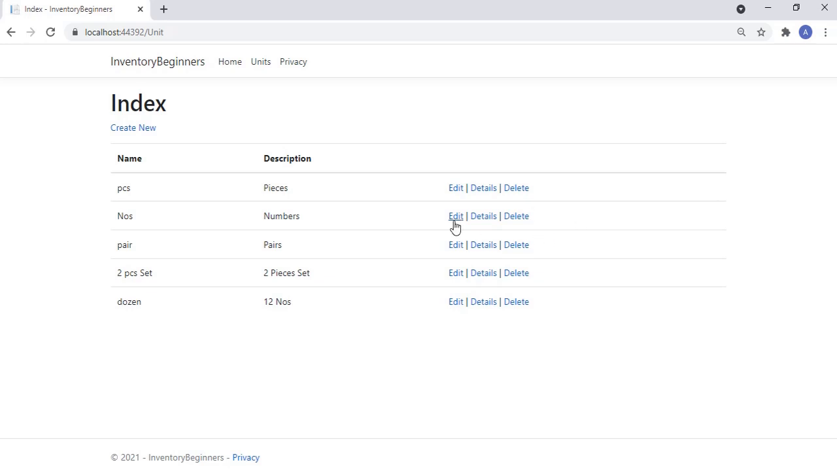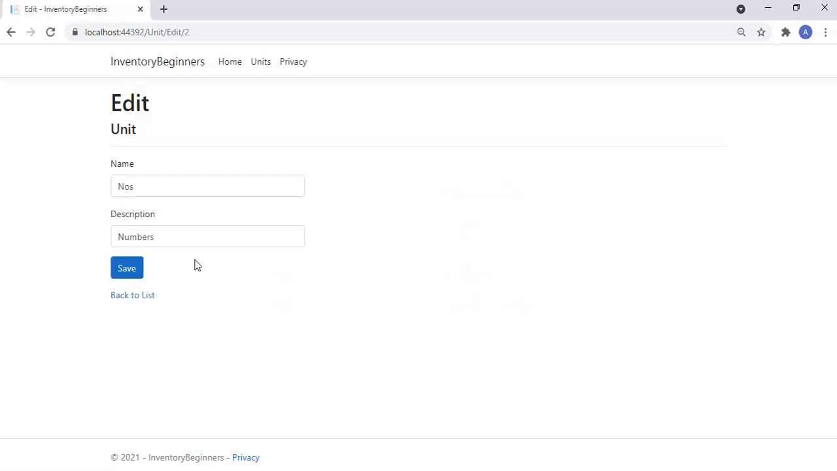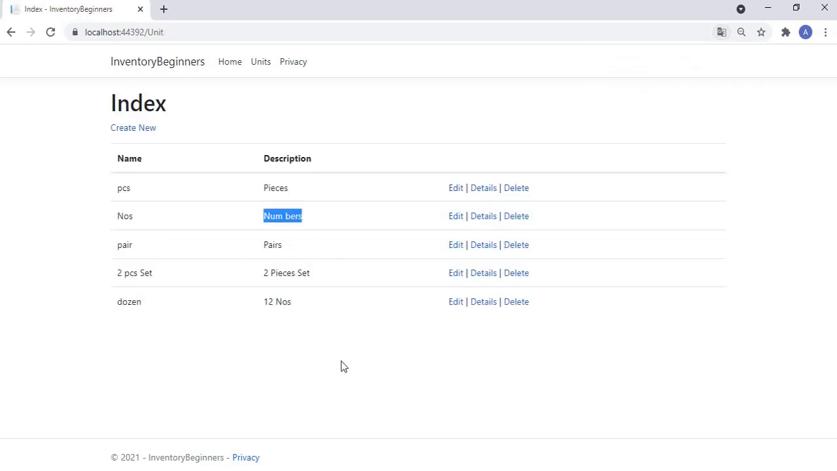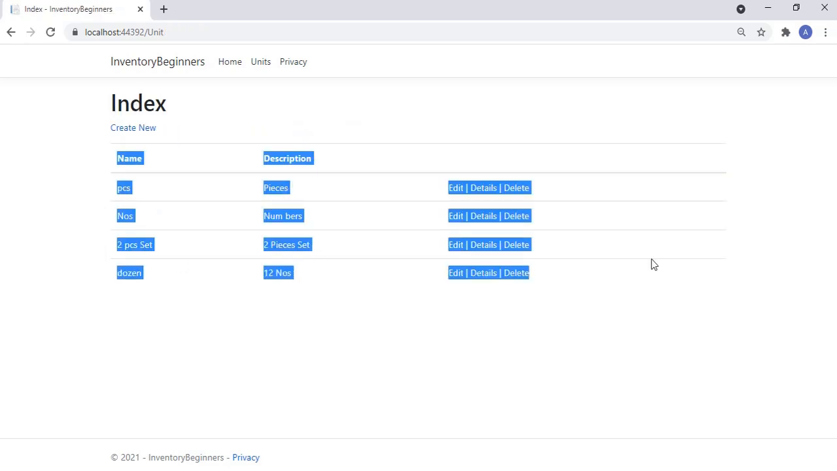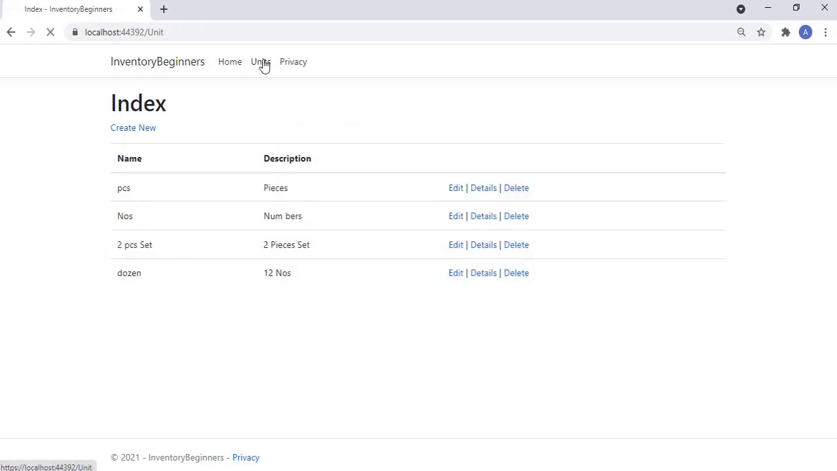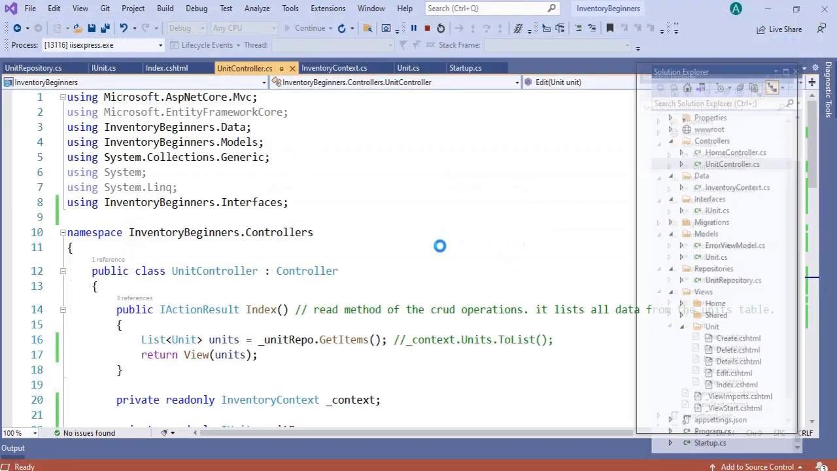Click the units menu. The listing screen is loading properly now. Next, click the edit link. Change the description and press the save button. Notice the changes. Now the edit action is also working fine through the repository pattern. Next, check the delete action. Notice that now the delete confirmation page is loaded through the repository pattern. Press delete to remove the unit from the database. Now all the actions are working fine and verified.